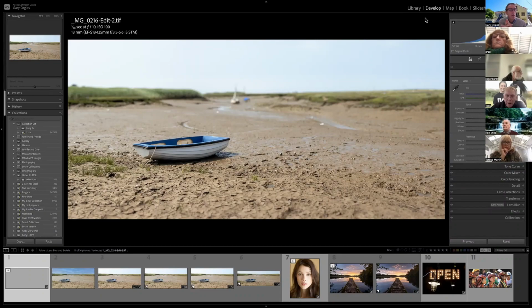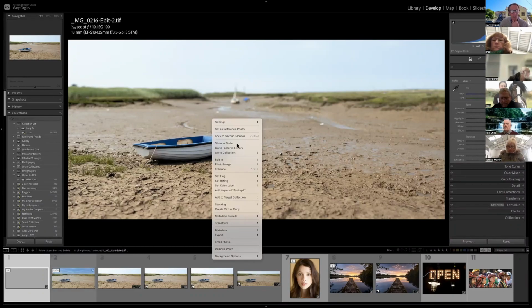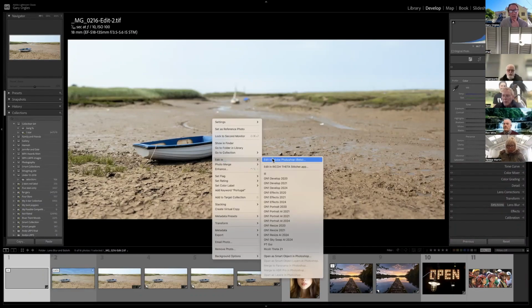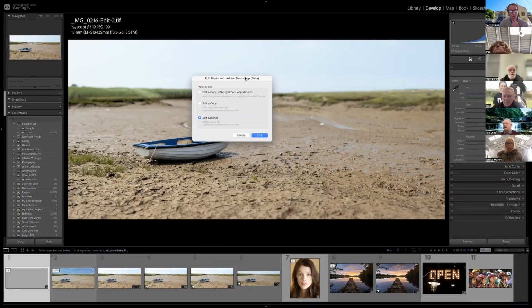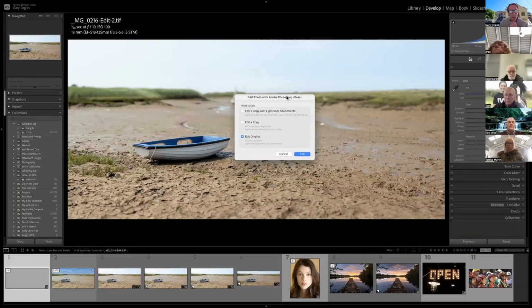Yes. Yeah, back into Lightroom. So we've got that image back in. It's come up. So what we're going to do now, right-click on it again. And this time we're doing Edit in Photoshop. And you'll have a little dialog box coming up saying Edit Photo with Adobe Photoshop. I'm using Beta at the moment, and I have an option to do Edit a Copy with Lightroom Adjustments, Edit a Copy, or Edit Original. Is that correct? Have you all got that?